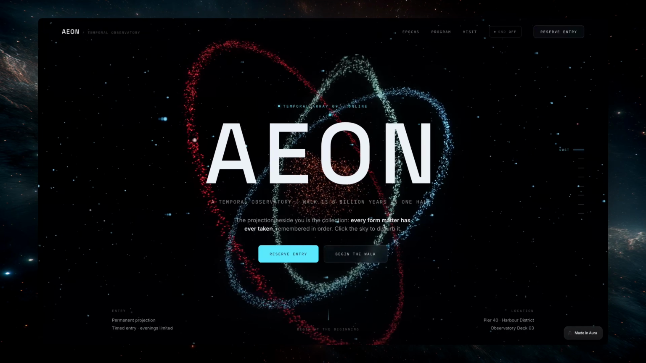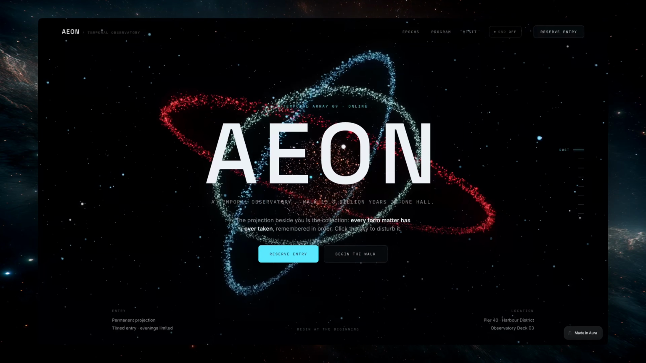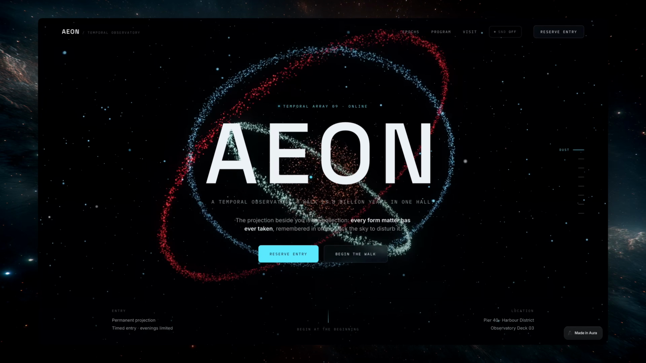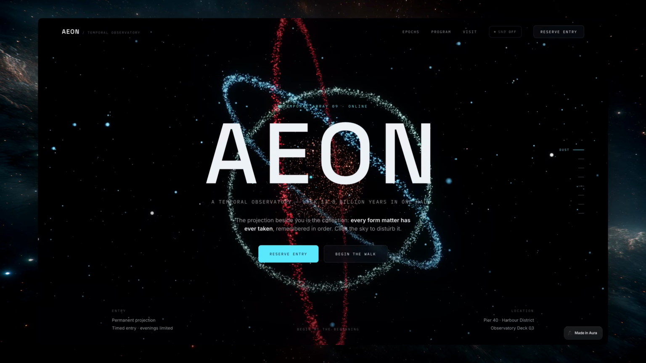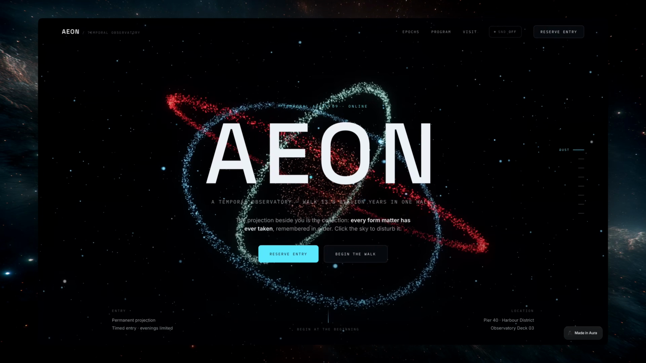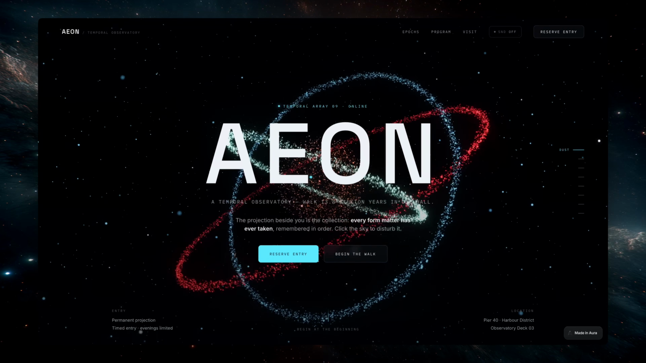Quick side note if you're not familiar, WebGL is the low-level API that lets a browser talk directly to your GPU, and Three.js is a library built on top of it that makes all of that way easier to work with. So basically, WebGL is the engine, and Three.js is what makes driving it manageable.